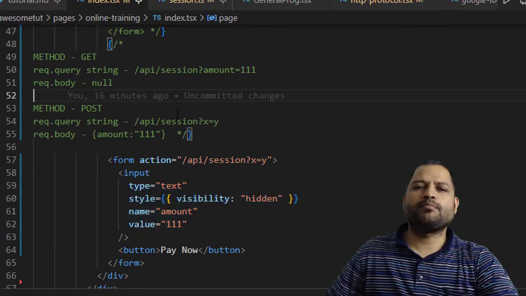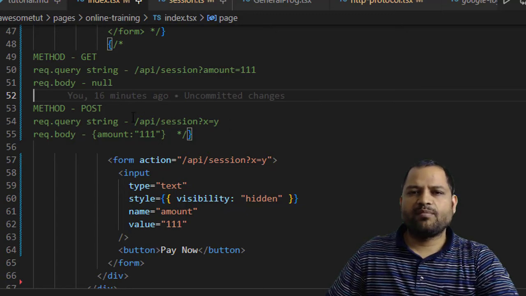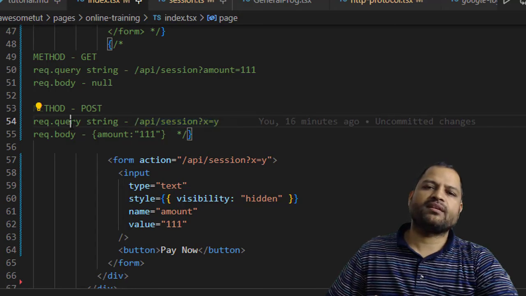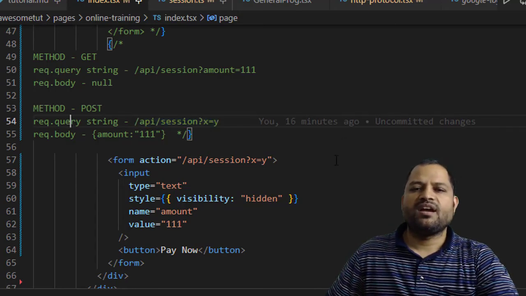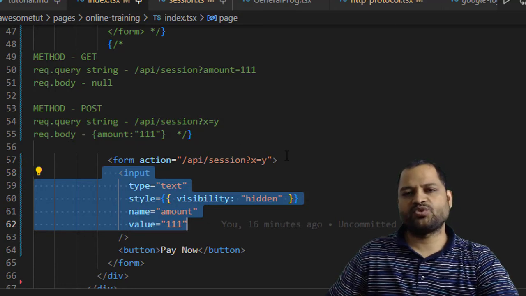But if you use the method POST, in that case the query string will remain intact as it is. So you will get the query string in the query property and the form data in the body property of the request, which you can access from the server.